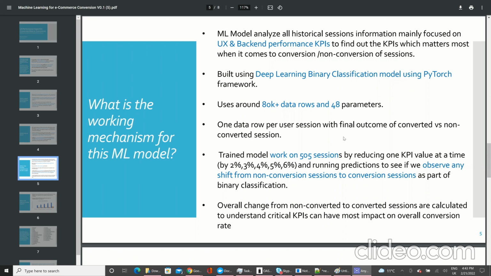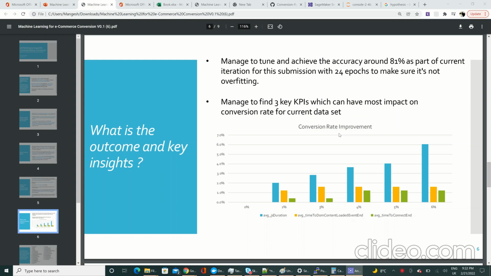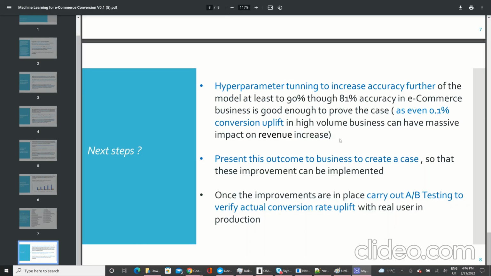Managed to achieve 81% accuracy with 24 epochs, at the same time making sure no overfitting will happen. 3 KPIs can have the most impact on the conversion rate for the given data, to increase the accuracy from 81% to 90%. Present this outcome to the business to create a case so that these improvements can be implemented.